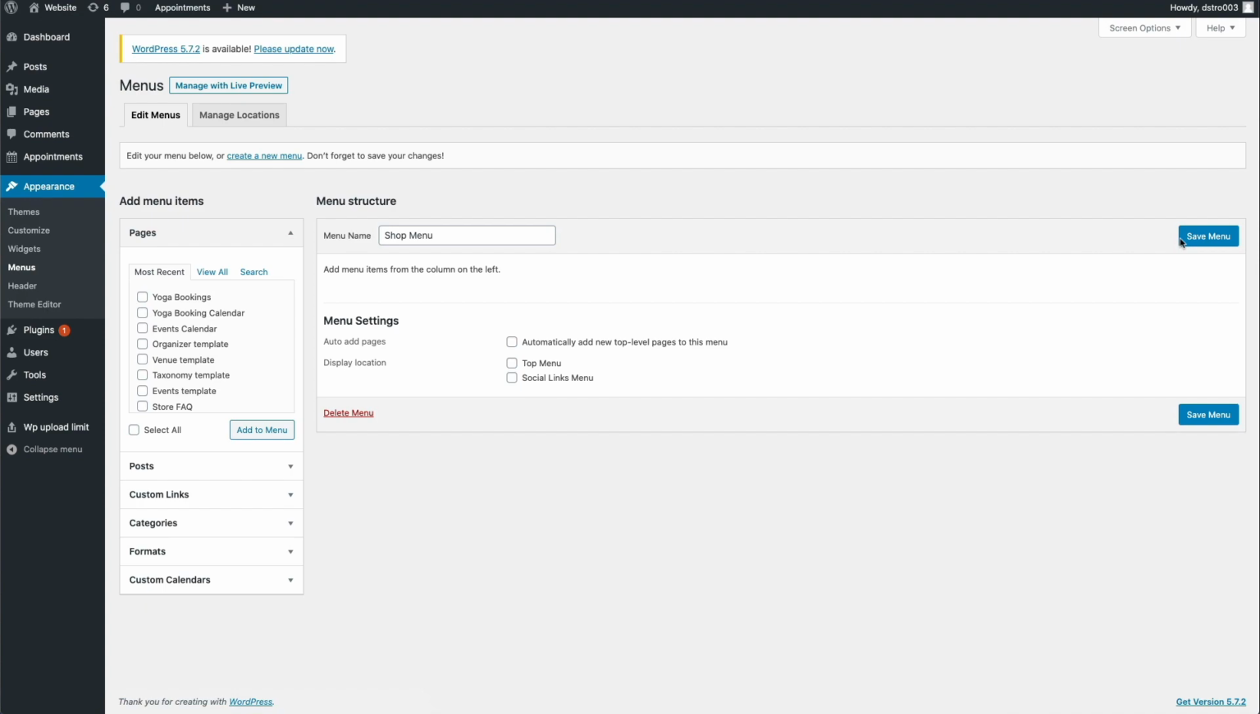This menu name won't appear anywhere on the website. It is just for your reference. If we then have a look at the Add Menu Items section, you will see that these are all the items that you can add to your menu. We can add pages, posts, custom links, categories, formats, and custom calendars. When you find an item that you want to add to your menu, select the checkbox next to it.